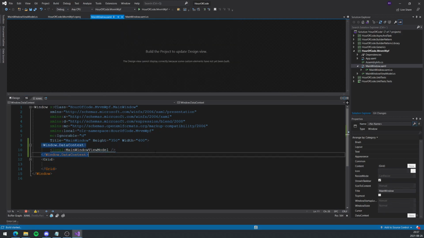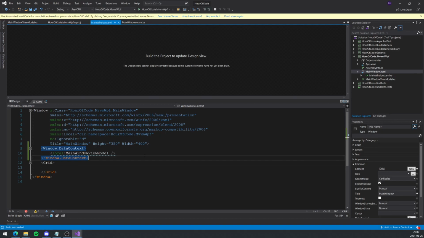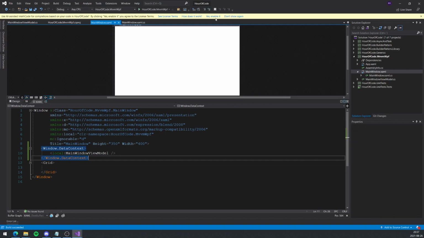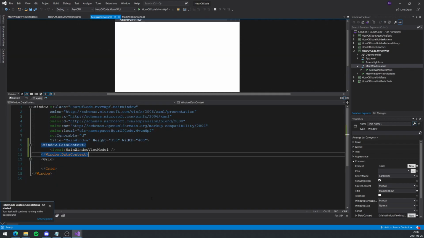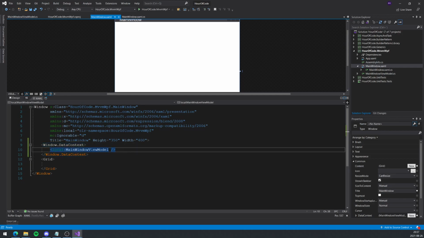It's saying it doesn't exist. I think we just need to compile and it should find it. Yeah. Enable that. Okay, thank you, IntelliCode. So now it finds it, and this is good because what this means is now Visual Studio will inspect this view model. It will look at the properties in there.